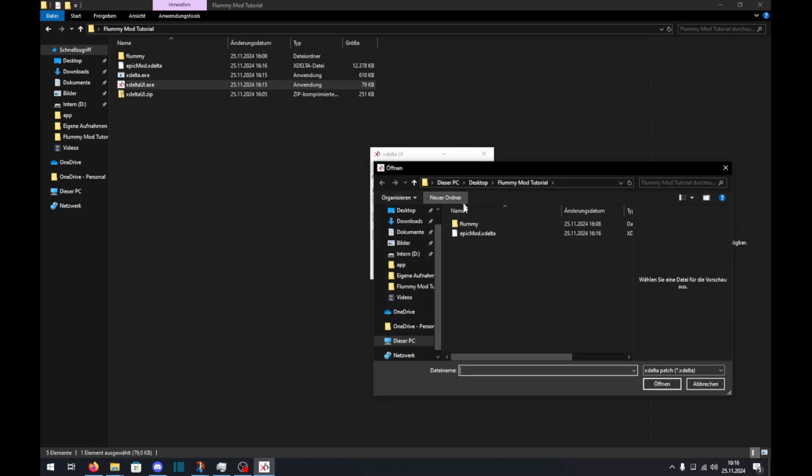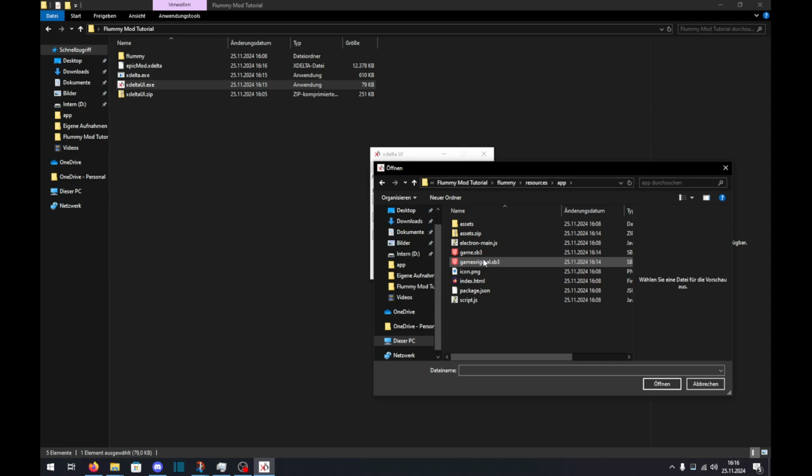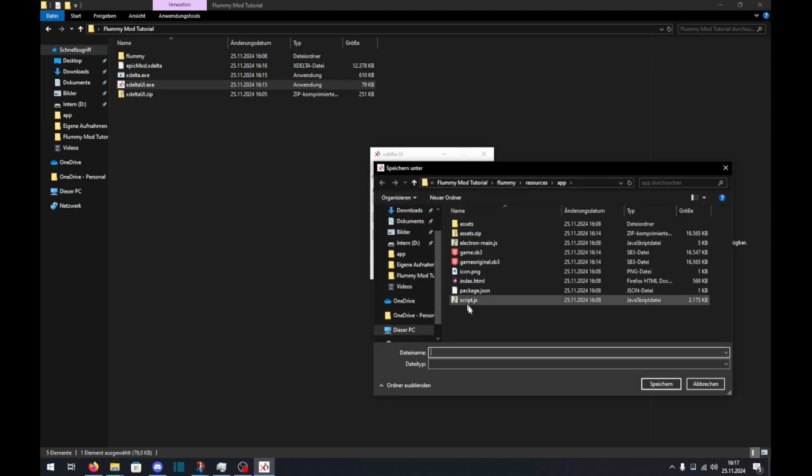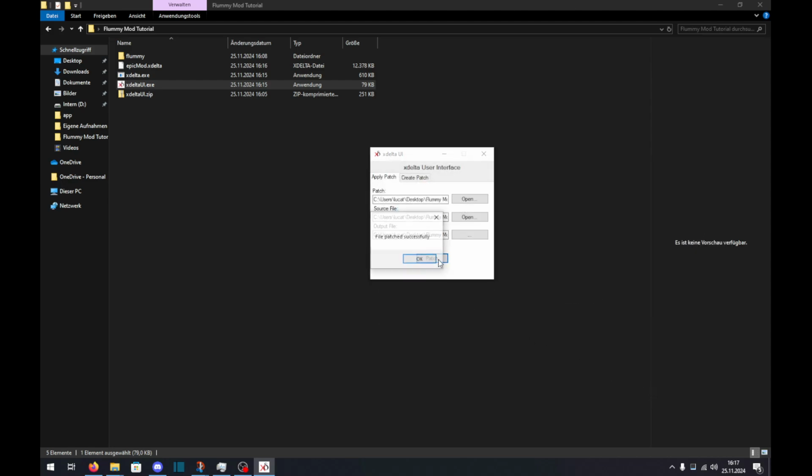For patch, select the epic mod. For source file, select Flummy, resources, app, and game original. Just tell the person applying the patch that they should first put the assets in a zip and then rename it to game original. Choose an output file, in my case, game modded.sp3. Be aware that you have to put this sp3 at the end. And click on save, and then patch.